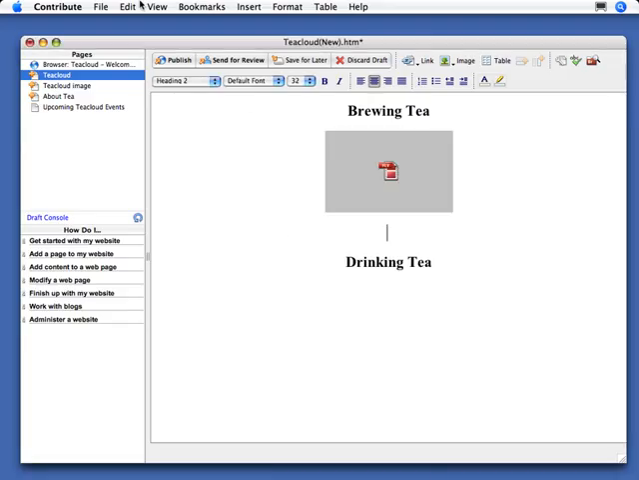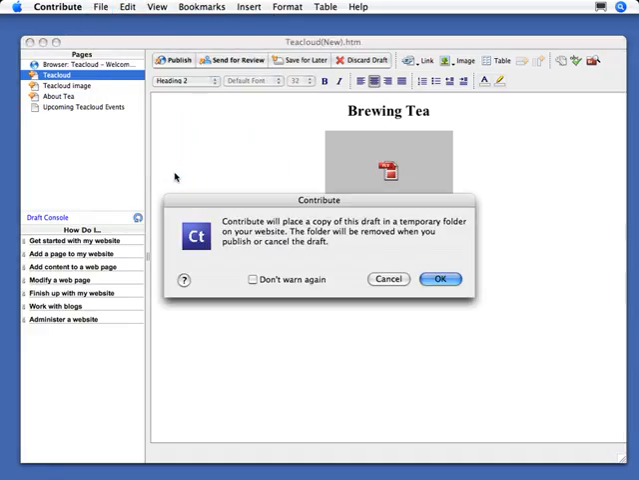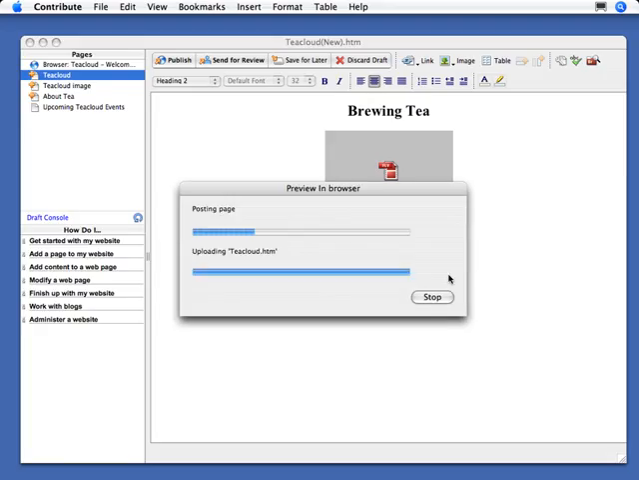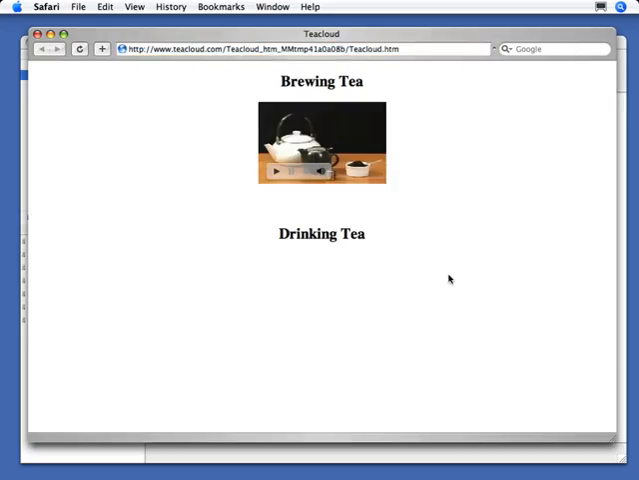Now I can preview this just by going to the File menu and choosing Preview in Browser. Again, Contribute warns me that it's just going to place a copy of the draft in a temporary folder on the website, but that folder will be deleted when I publish or cancel this draft. Just click on OK. And it opens in my browser, and there's my Flash movie. And sure enough, I can see the little player here appearing right over the movie, and that will disappear when I move my mouse away from there. But when I come in, it appears again, and I have access to these controls, so I can come in here and watch the movie.